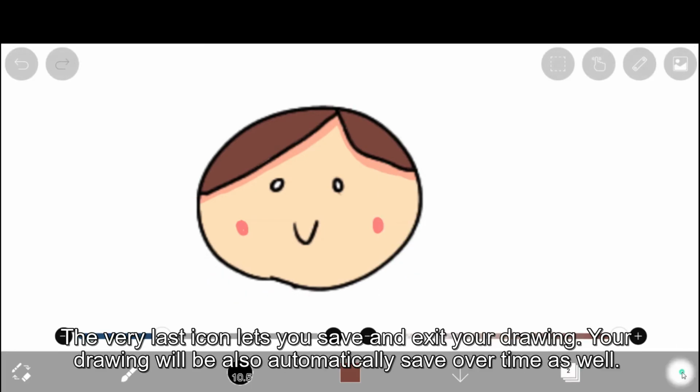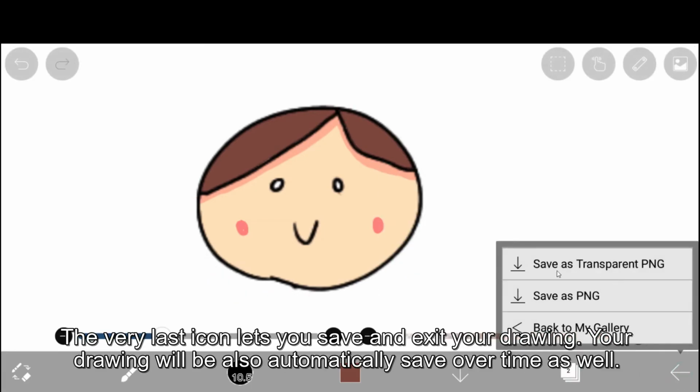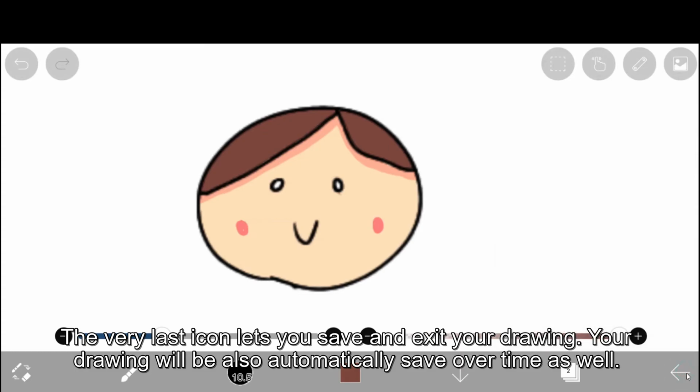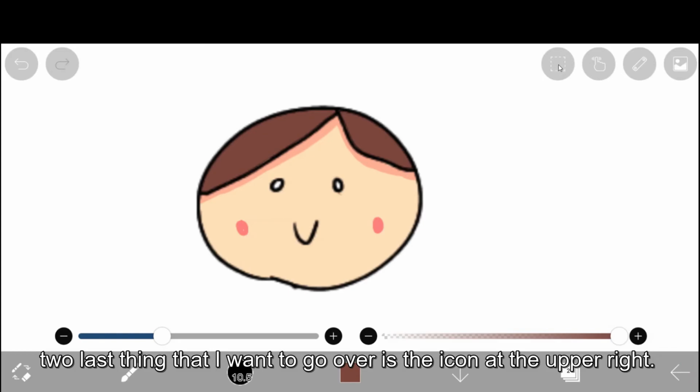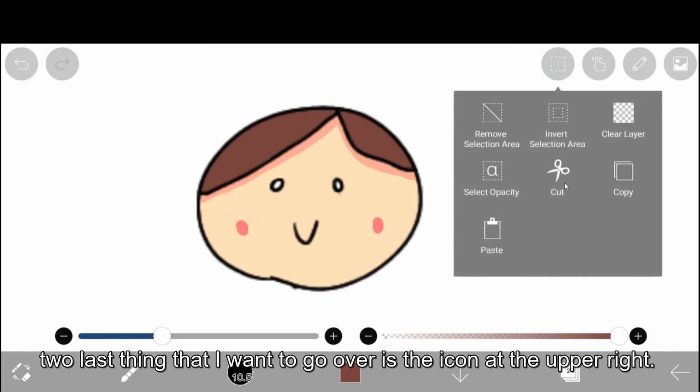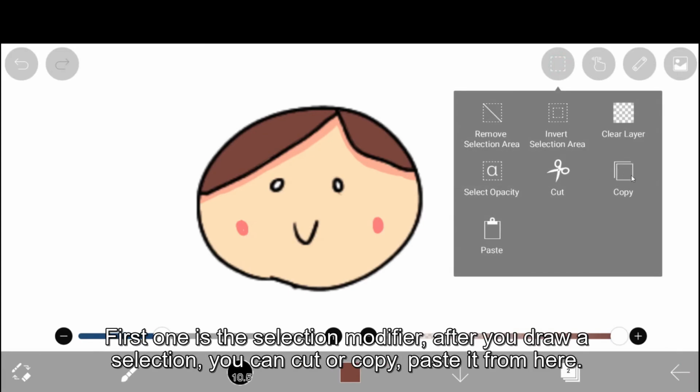The very last icon lets you save and exit your drawing. Your drawing will also be automatically saved over time. Two last things that I wanted to go over are the icons at the upper right. First one is the selection modifier.